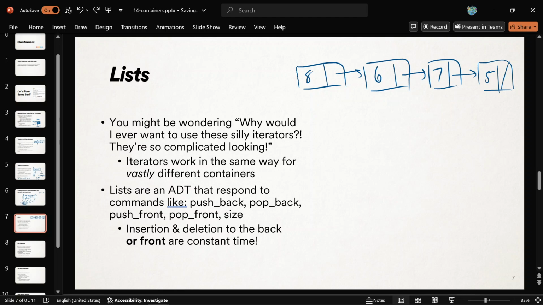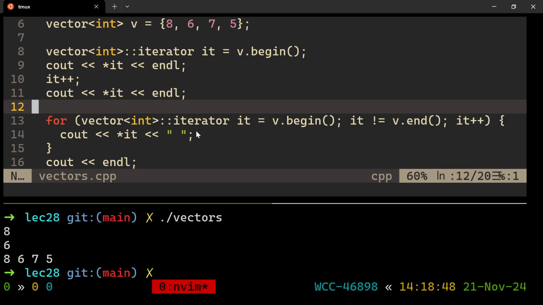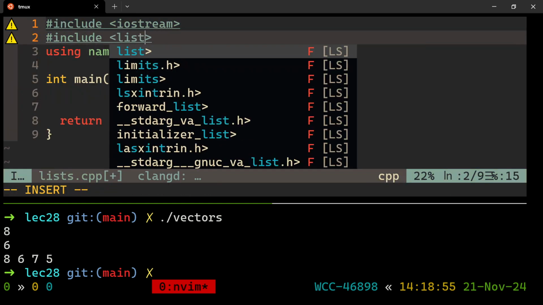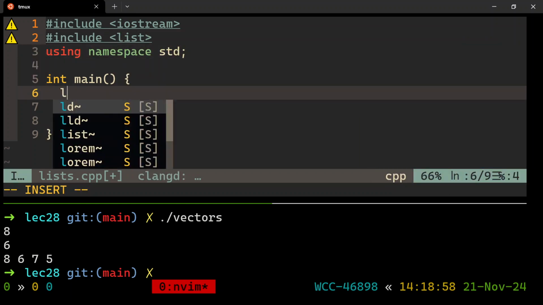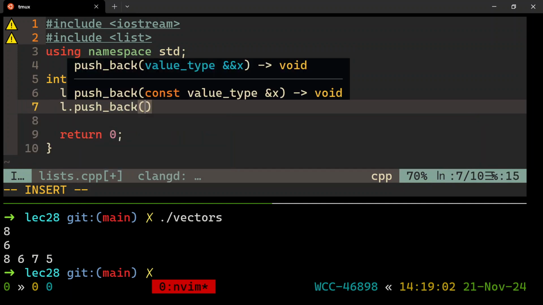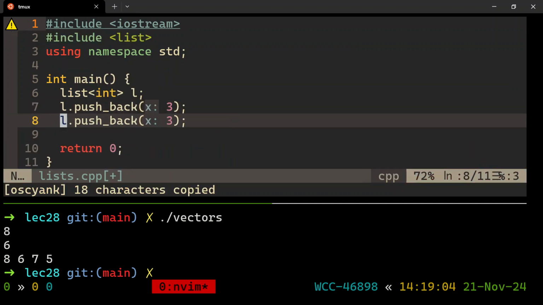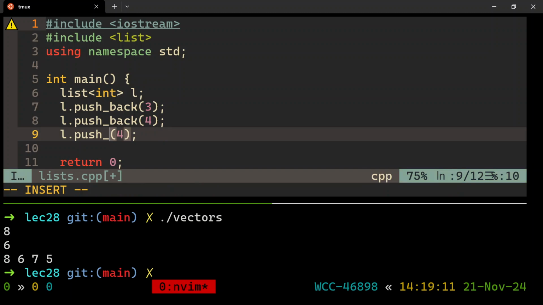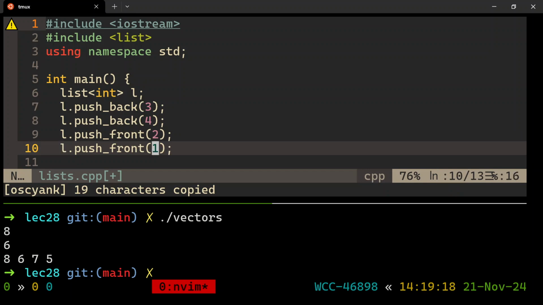Let's look at some of their code. It's going to look very, very similar to vectors. I will include not the vector header, but the list header. All right, now I can make a list of ints. Call it L. And I can push back, just like I could with the vector, right? 3, 4. So now it's the list 3, 4 in that order. But I can also push front. I can say push front 2. And now it's 2, 3, 4, right? Push front 1. Now it's 1, 2, 3, 4.